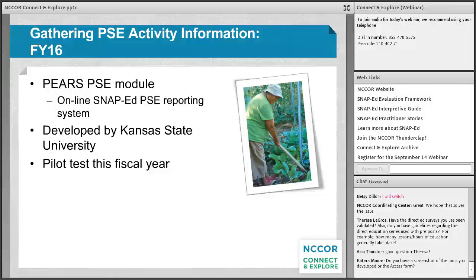So we were really excited then to learn about the Program Evaluation and Reporting System, or PEARS, that is being developed by the team at the Office of Educational Innovation and Evaluation at Kansas State University. You're going to hear more about PEARS from our next presenter, but we've been working with the PEARS team to develop a PSE module that will address our main PSE reporting challenges and serve as a potential model for other states. So most of the health departments funded by CDPH and a sample of agencies from the other implementing agencies will be piloting this for 2016.